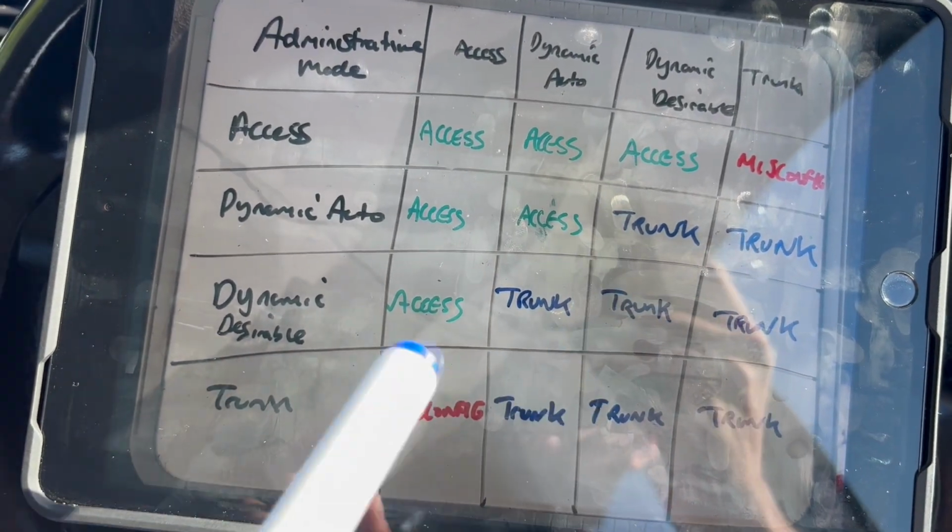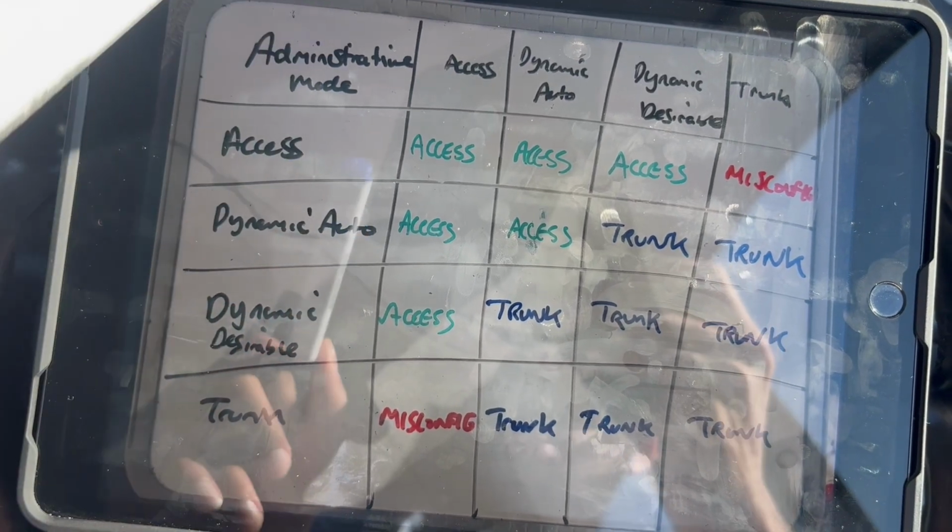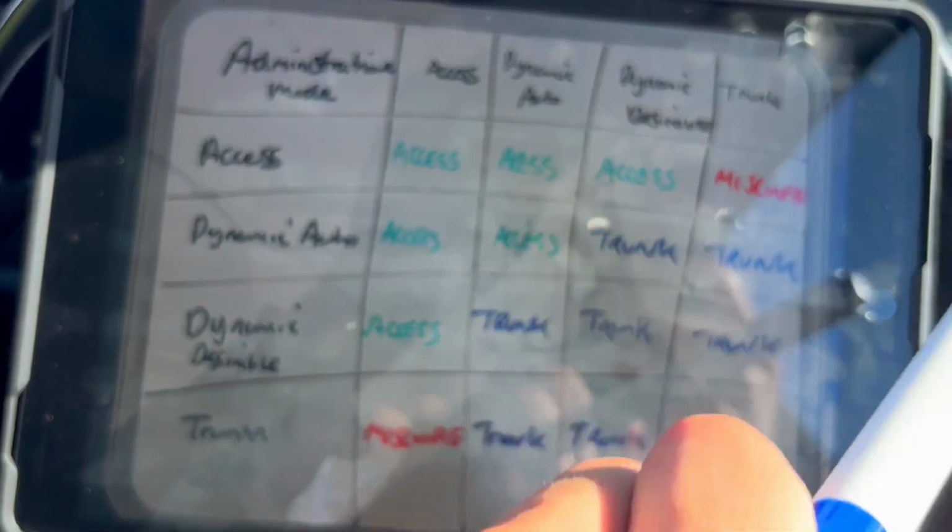that we can have with two switches, depending on the administrative modes that they are in. So it's very important that we know this for the CCNA exam.